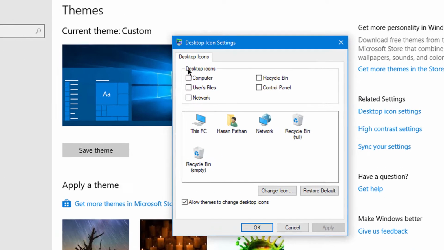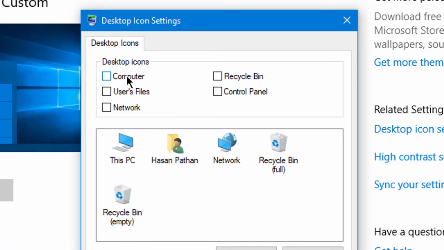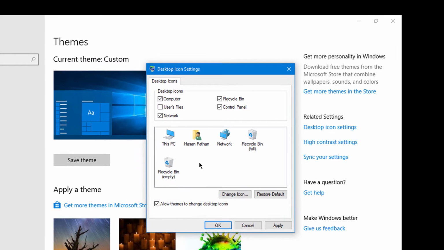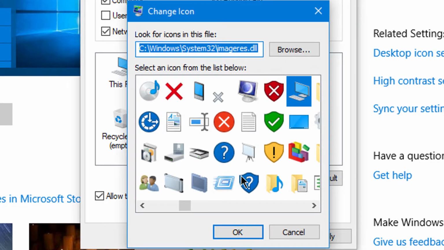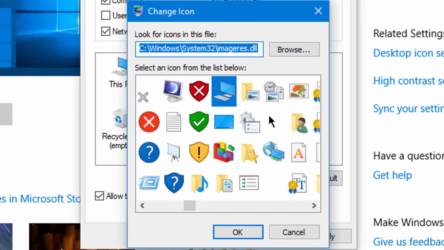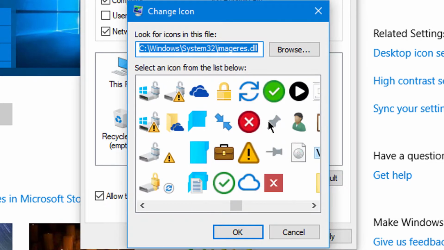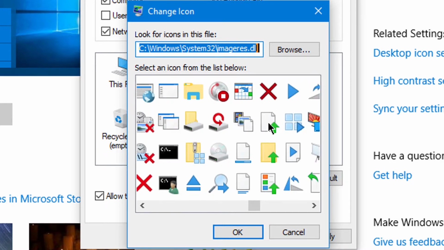In here, you will find all the desktop icons, like computer, recycle bin, control panel, and network. And if you want to change the icon, it's so simple, click here and you will find all the icons. So select as per your requirement.